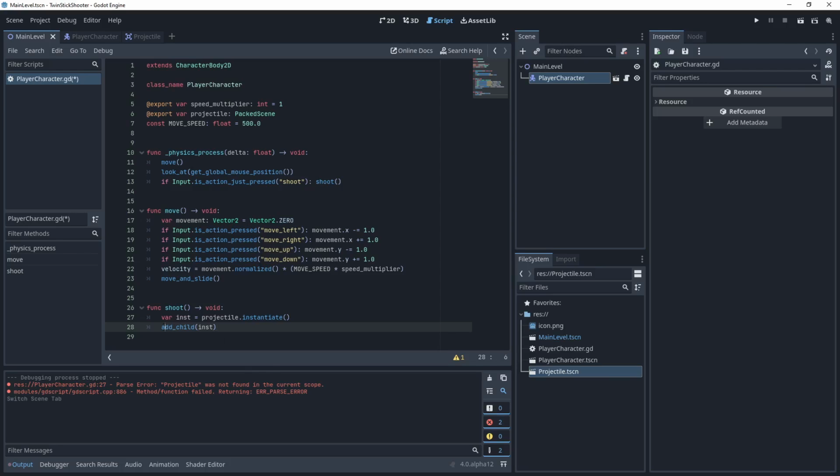So the way we do that is instead of saying just add child, we're going to say owner.add_child. Now this is going to get the owner of the player character, which in the main scene where the game is going to run is going to be main level. So now we've added the instance of the projectile to the main level. Awesome. Now, finally, what we need to do is spawn it in the correct location.